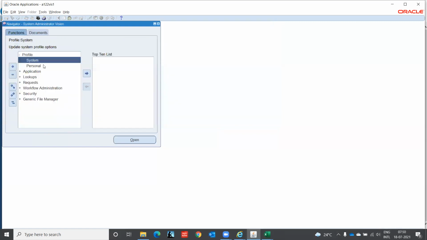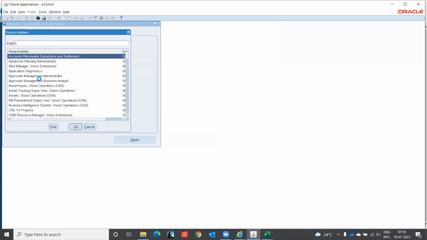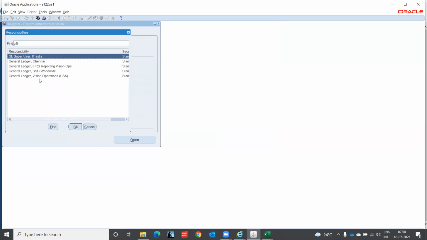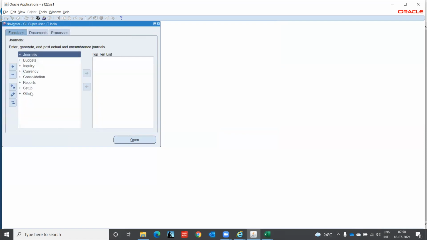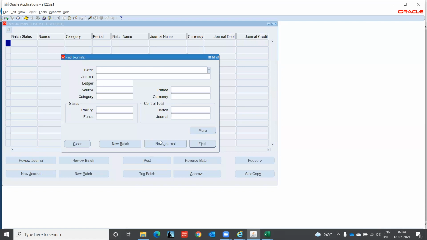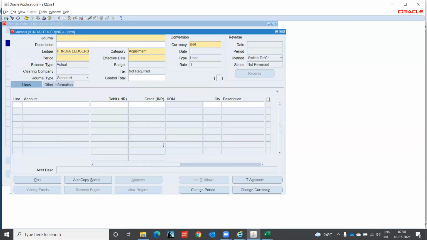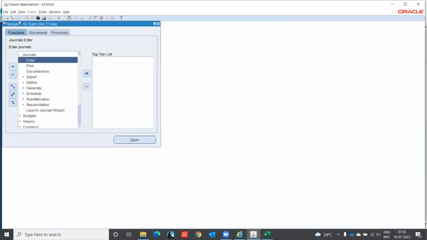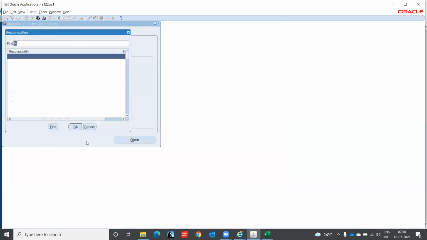So now we will see, when we go to the GL responsibility, General Ledger Super User IT India, when we click on new journal, it says the ledger name is IT India Ledger. This is the function of the assignment of your profile option ledger name. Right now we have to do the same thing for our other responsibilities.